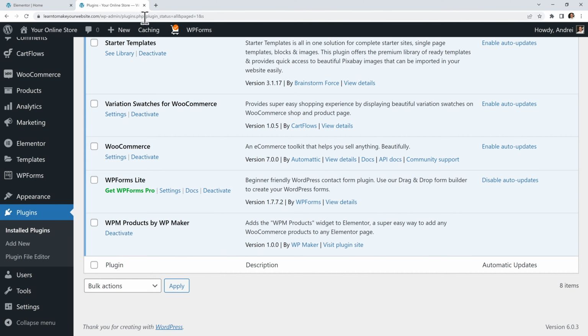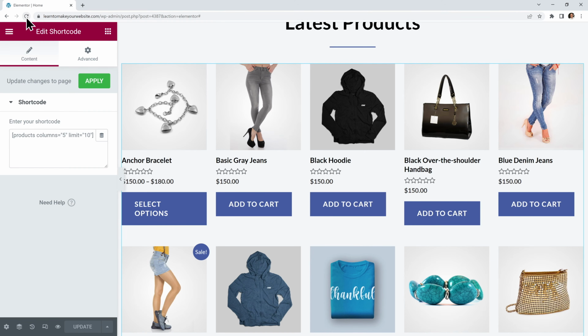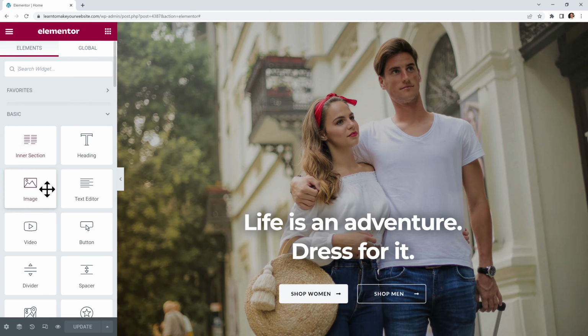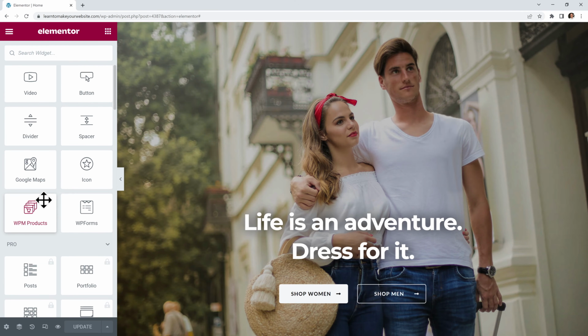So we can close this tab and let's refresh our Elementor page. Now on the left we have all of the elements or widgets that we can use to build our website. And if we scroll down, you will see this WPM Products widget. We didn't have this one inside here before. It was added by our new plugin that we've just installed.